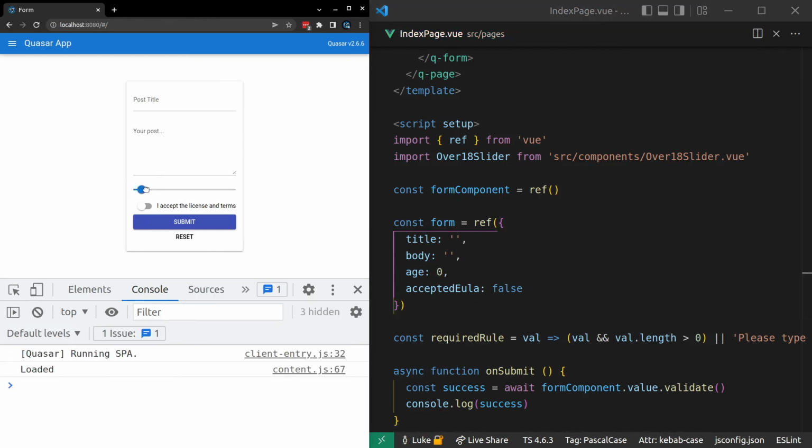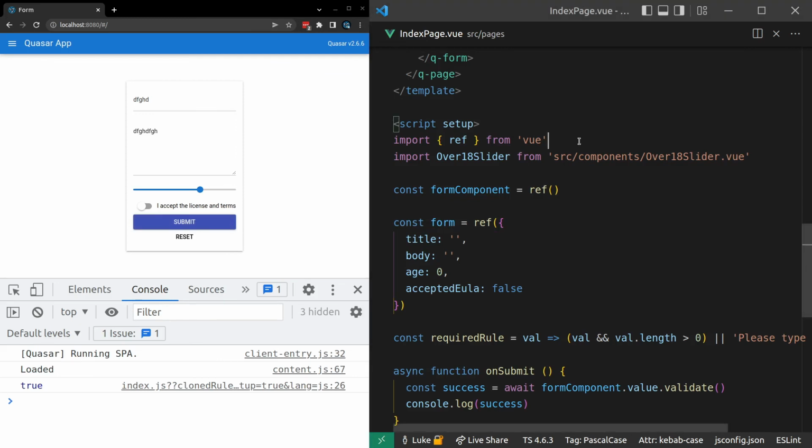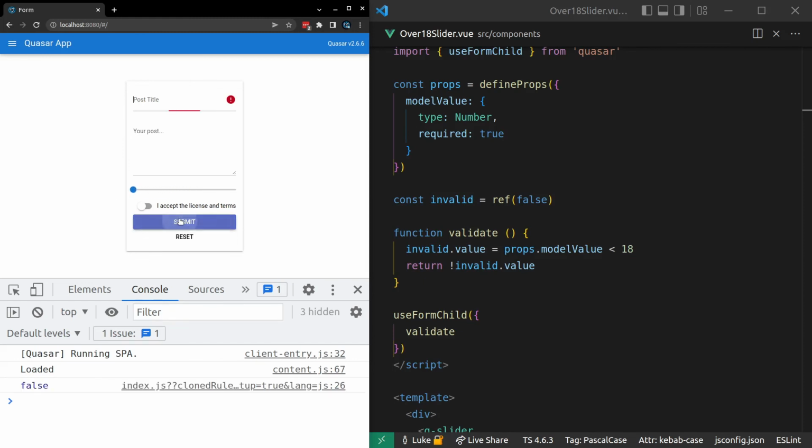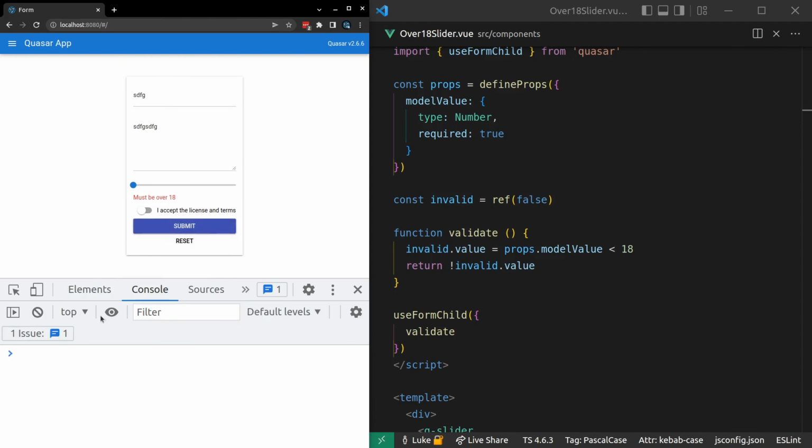And there we go. We've got our slider. And let's see if this works. That's coming through as true. So what have I done wrong here? Oh, probably because it was a high enough age. Let's make it really low. And enter some values here. And it works. Must be over 18.